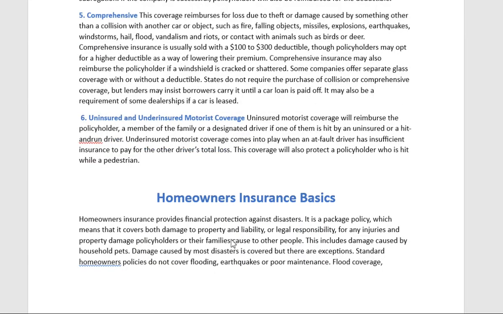Number six, uninsured and underinsured motorist coverage. Uninsured motorist coverage will reimburse the policyholder, a member of the family, or a designated driver if one of them is hit by an uninsured or hit-and-run driver. Underinsured motorist coverage comes into play when an at-fault driver has insufficient insurance to pay for the other driver's total loss. This coverage will also protect a policyholder who is hit while a pedestrian.